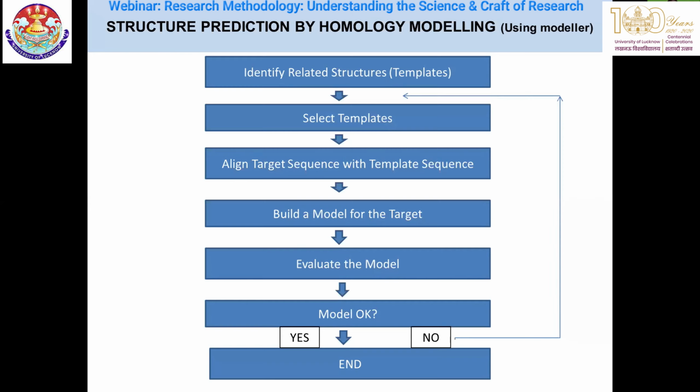Evaluate the model, because we generate thousands of models, and from these, how will we decide that a model is correct? We just undergo 2 parameters. First is the Ramachandran plot analysis, that is how many residues are in the allowed region and how many are not in the allowed region. It is the basic thing which we all need to do for the evaluation of the model. And the second parameter is the molecular PDF score. The lower the score, the better the model. If your model is okay, that is the end.